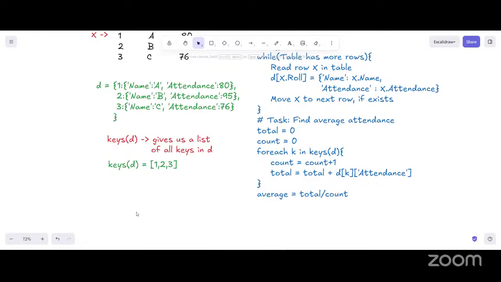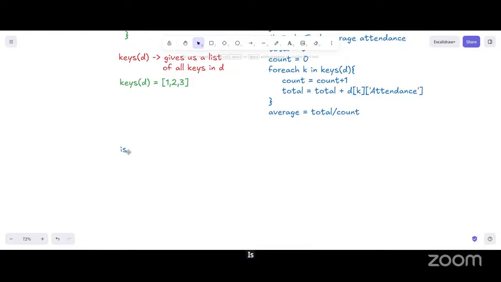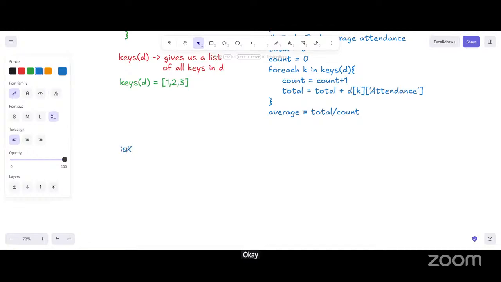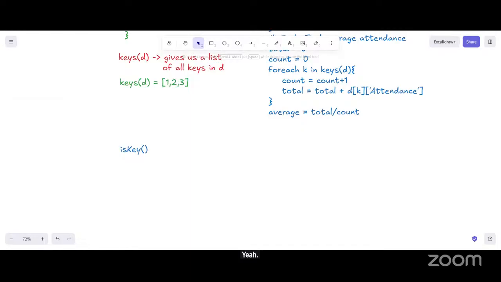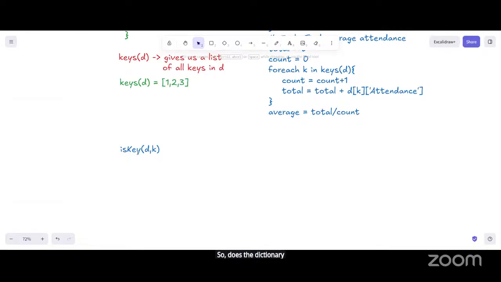Yeah, one more helper function was there. Is key. This key will have parameters of what? D as well as K. So does the dictionary D have the key K?